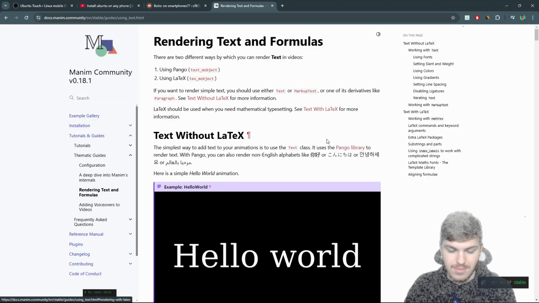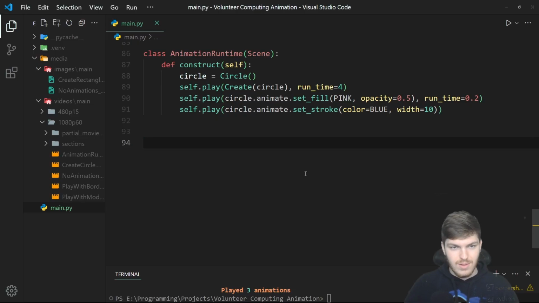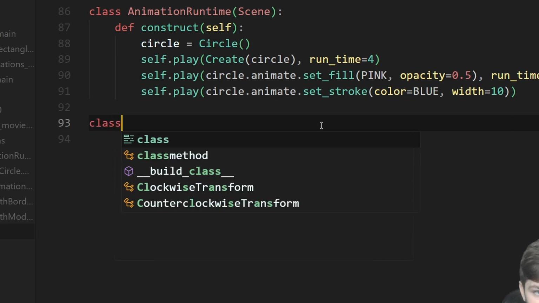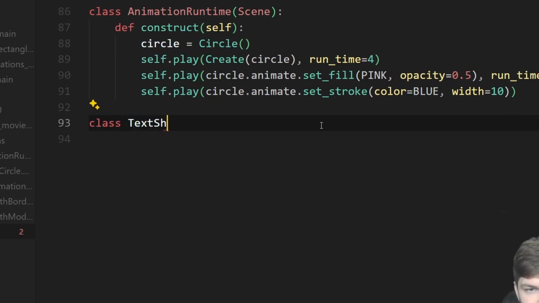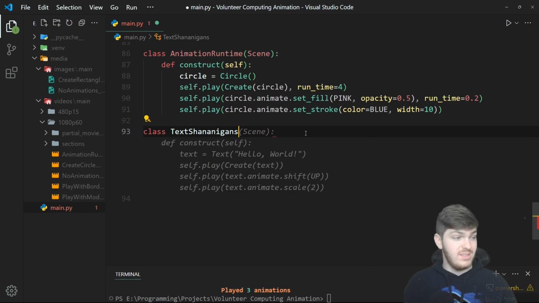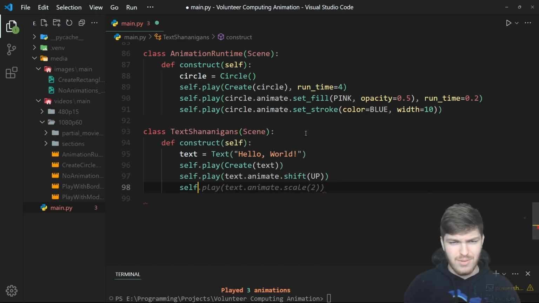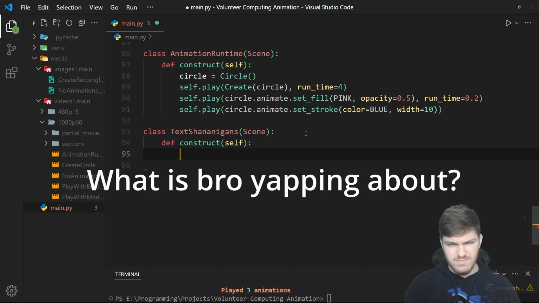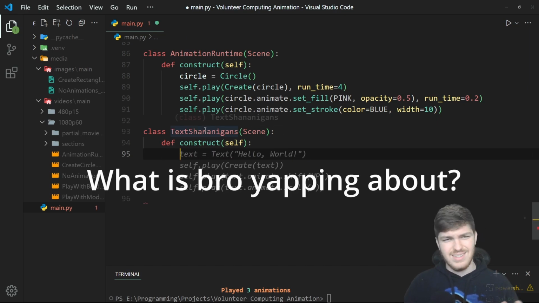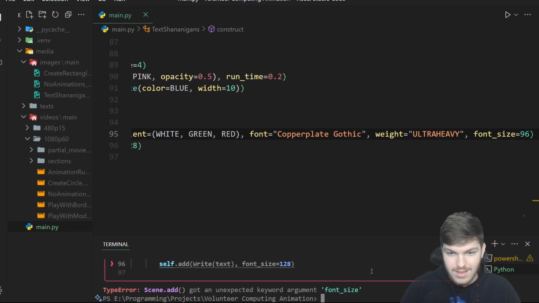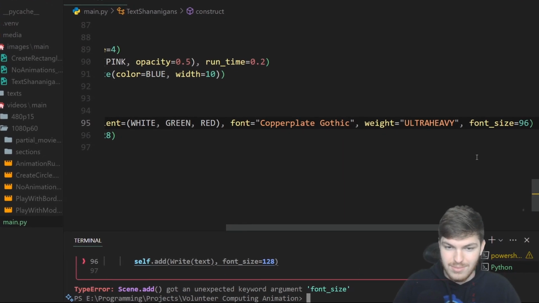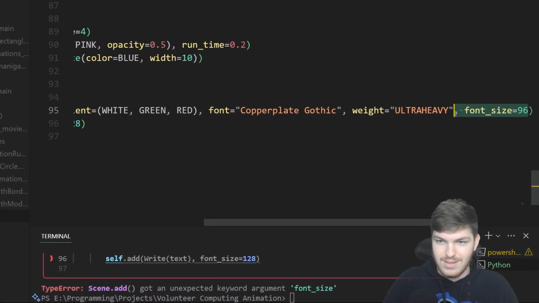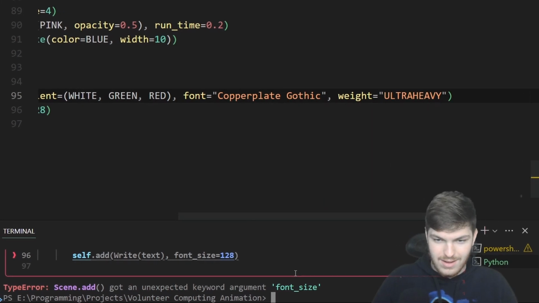Use either text or markup. Wait, let's just create a new class, call it class text shenanigans. I'm telling you, this is the peak way to name all your projects, all your files. Just add shenanigans to the end of each one. Just trust me. Why do you keep doing this to me? Just leave me alone.